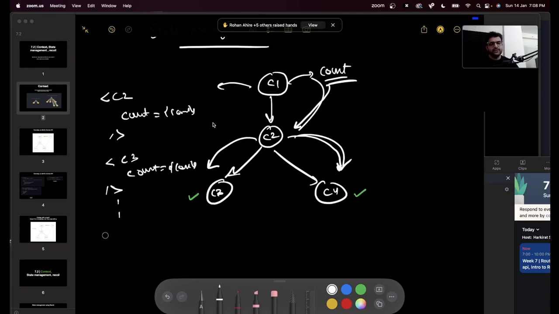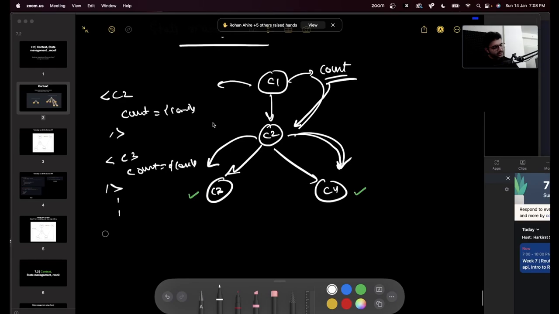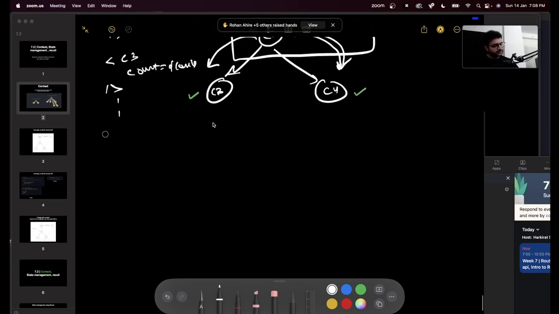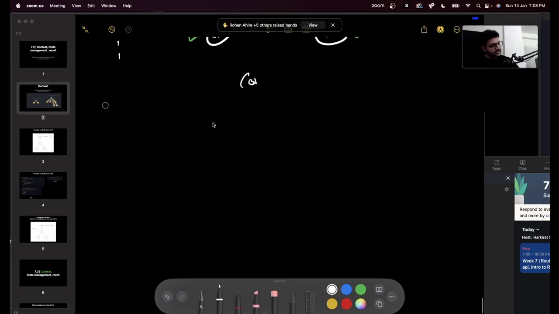And how did I say we can fix this? Firstly, why do you need to fix this? The reason you need to fix this is because C2 doesn't even need count. Its only job was to take count from the parent and send it down to both the children. That's slightly weird and ugly. So for that reason, I introduced the context API yesterday. Specifically to solve this problem, React introduced the context API.